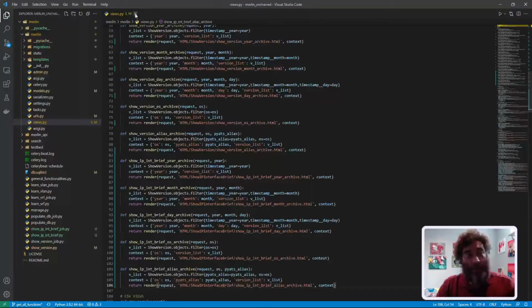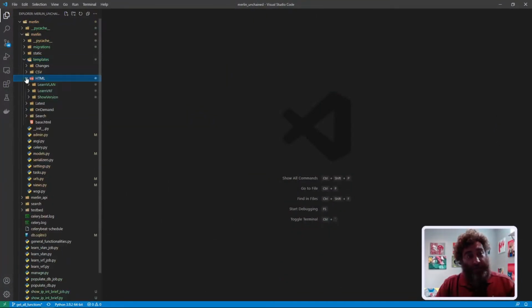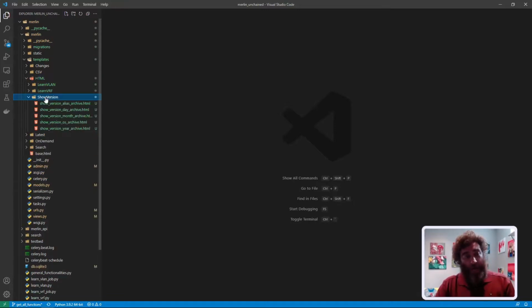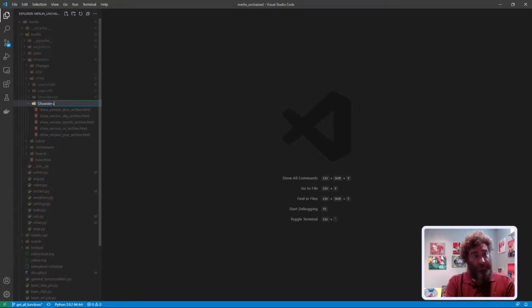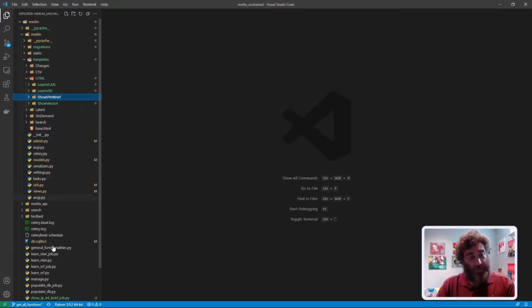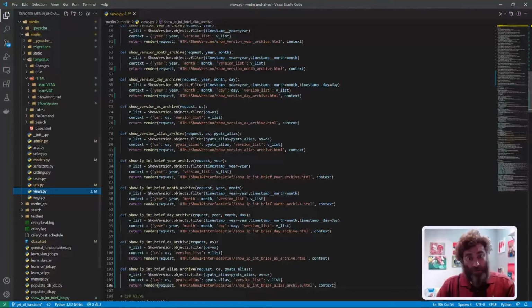And now I need to make each of these templates to render those views. Follow so far? To do that, I'm going to cheat again. I'm going to take show version, copy the whole folder, and make this show IP int brief. Now, I have to make sure that's my path in my view. Well, that's the path. That's the path to render.